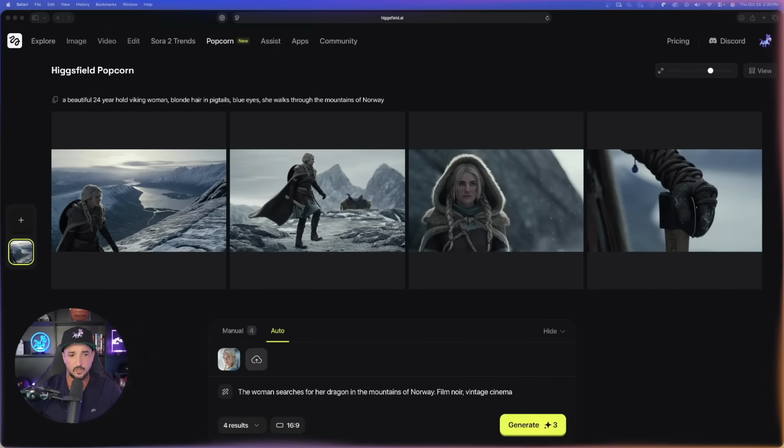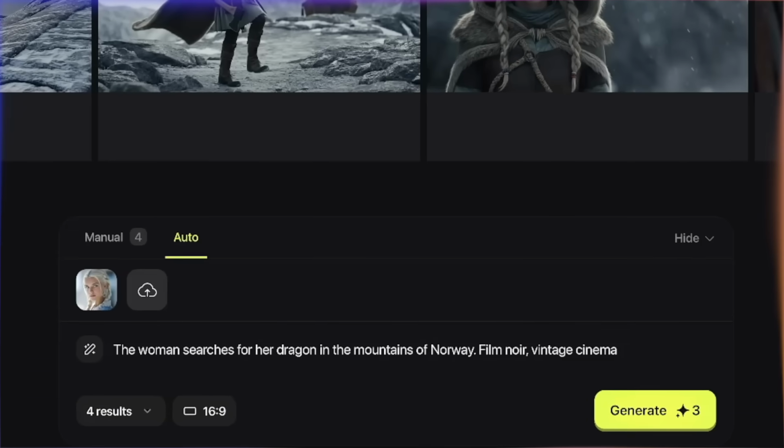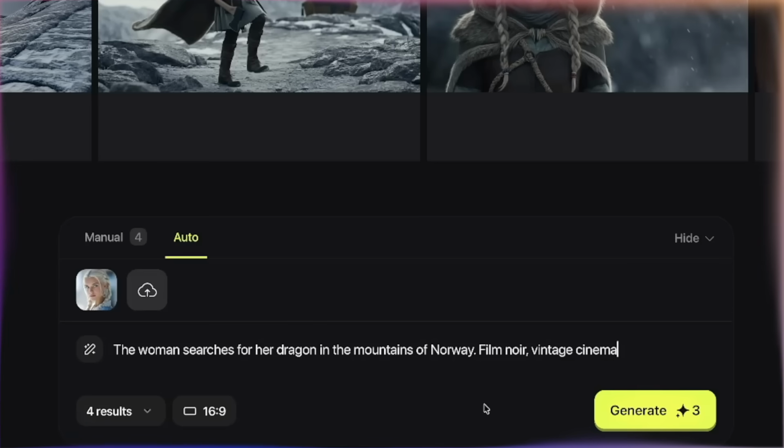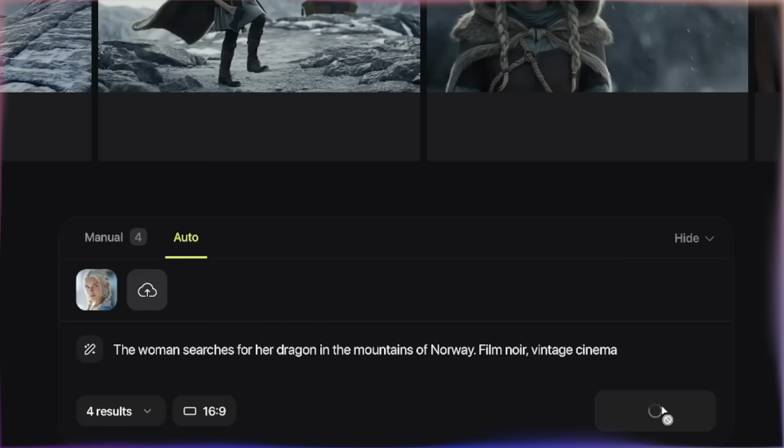Very simple. We're going to go ahead and say the woman searches for her dragon in the mountains of Norway, and then we're going to add some specific keywords at the end to get a different style of vibe. I'll select 4 results. It's this simple. Go ahead and now select generate.